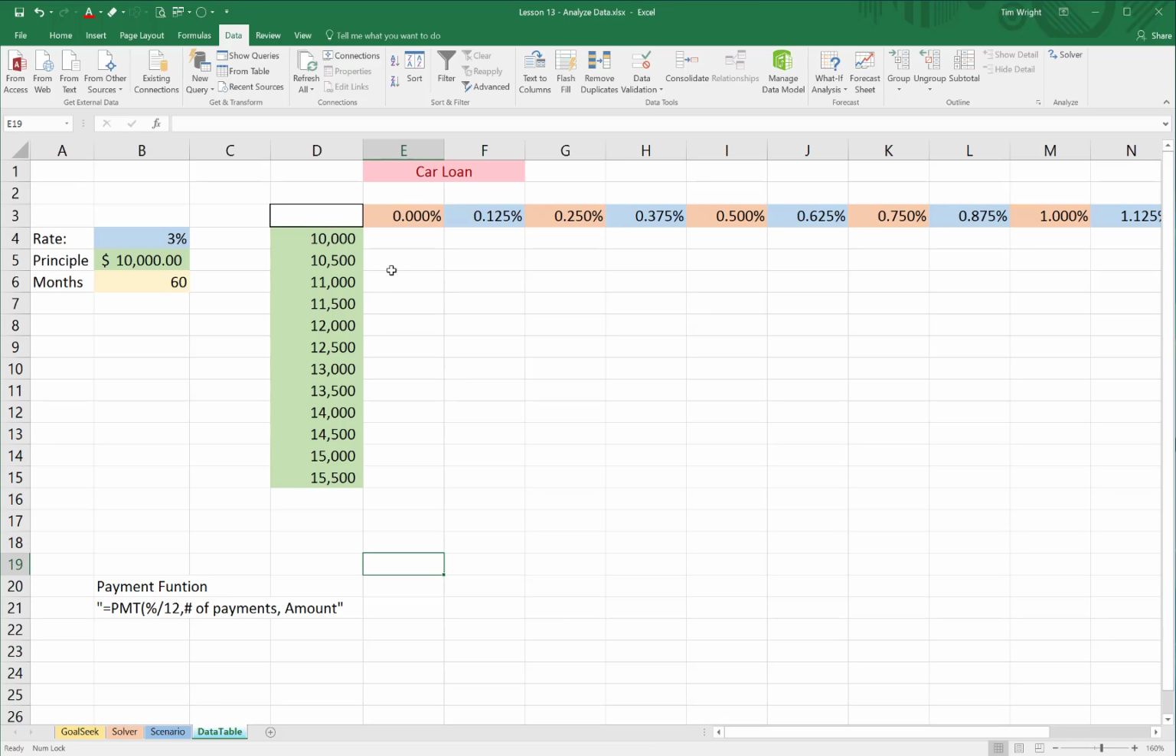In order to make a data table, you first have to have a master formula that your data table is based on. And we're going to put the answer right here in the top left corner. That's where it needs to be in your data table. So let's start that master formula right now. We're just going to say equals PMT.